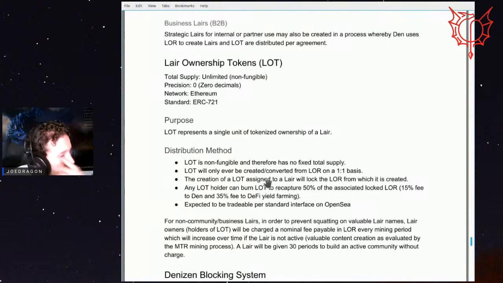I mean, we have some private layers as well, where only invited people are able to view and post and everything else.